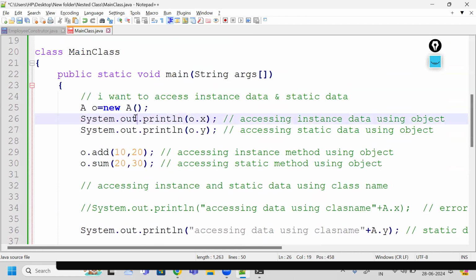Tell me, is this out static or non-static? Out is one of the objects, and directly I am calling it with the System class. System is a predefined class, or not? System is a predefined class, and which is invoking the out member. So tell me, does out belong to the static type or non-static type? Directly you are writing the class name as the prefix of this one.